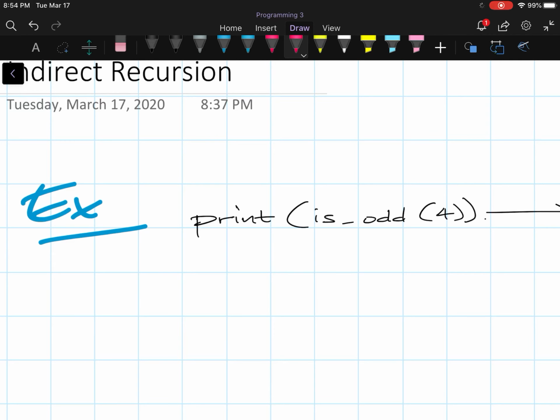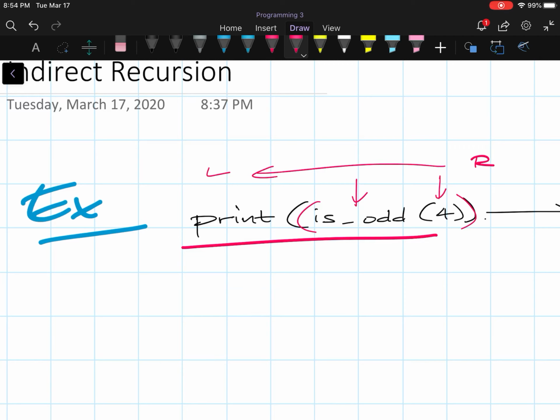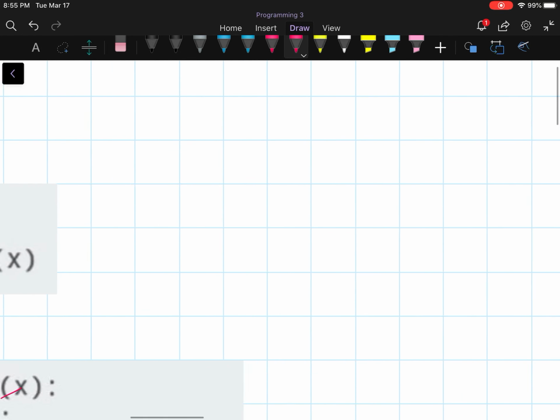Alright, so let's say I start with this line here, print is odd 4. So we know that execution goes from right to left in a statement. So this is the first thing that Python is going to try to evaluate, is odd 4. So 4 is the input, is odd is the function. Python is going to look for a function called is odd, call that function, and pass to it an input of 4. So that's what's happening here.